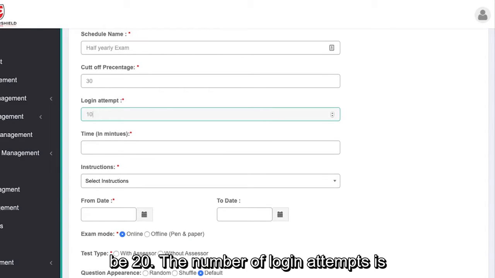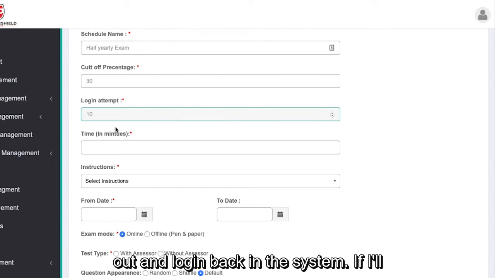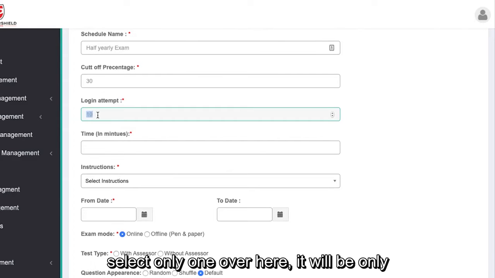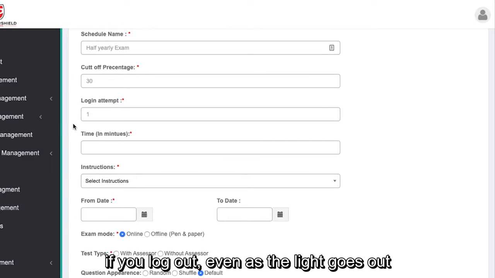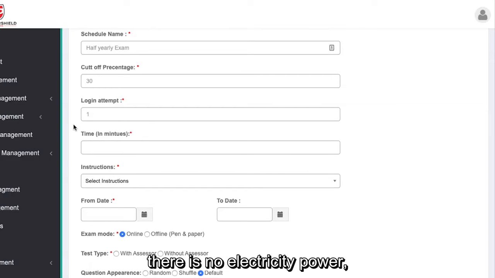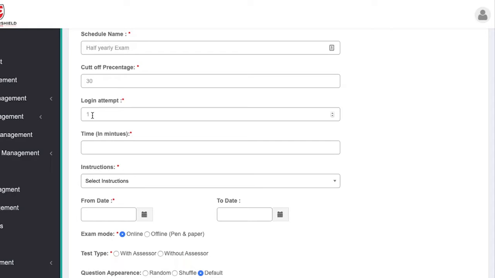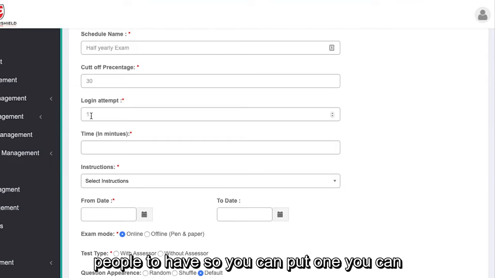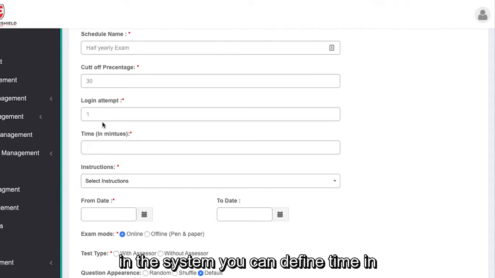I'll put a number of login attempts. It could be 10, it could be 20. The number of login attempts is just a way of allowing the users to log out and log back in to the system. If I select only one over here, it will be only one go or no go. You enter the system, and if you log out, even if the light goes, even if there's a power cut, you won't be able to log in. If you want people to have more attempts, you can put 1, you can put 10. Even if you want to give breaks in the system, you can put 2. Then you put the defined time in minutes.